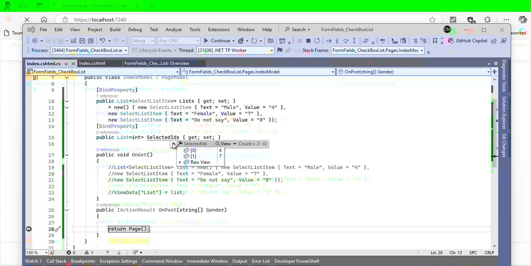So that way you can have a property level, one ID, one field, so that you can retrieve the data. So like this, you can have multiple checkbox lists in the same form, and you can have different properties, different collections, everything. So this is how to use checkbox list in a Razor base and how to retrieve the data.